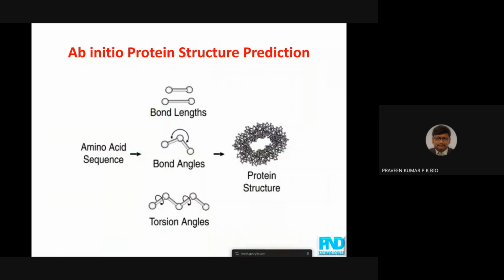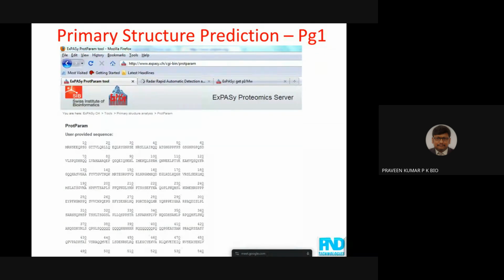Now if you see ab initio protein structure prediction, of course, one should have knowledge of bonded interactions and non-bonded interactions. So it is a stepwise building from the atoms. We call this ab initio.